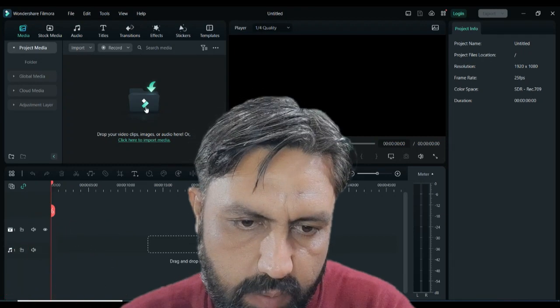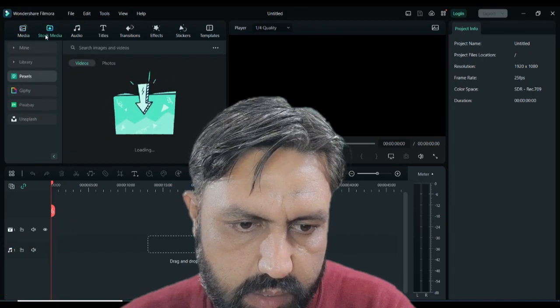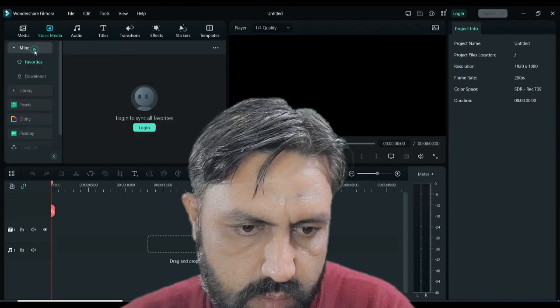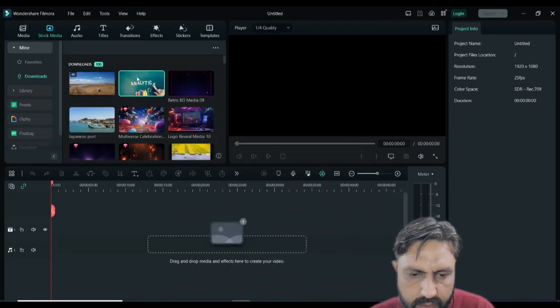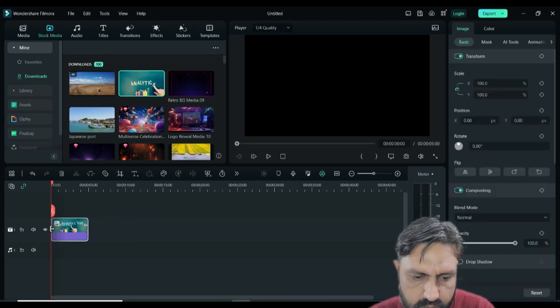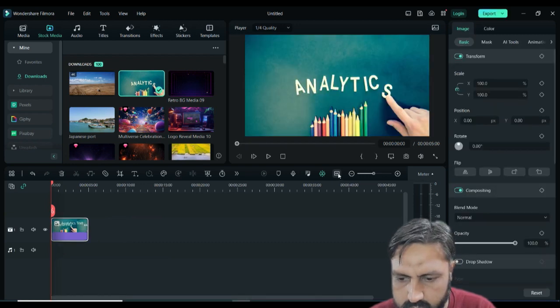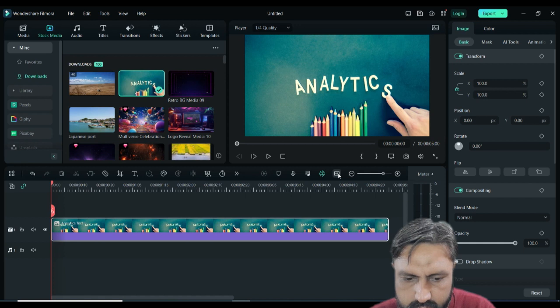So open your Filmora and from here I drag and drop some photos. So from here I drag this photo. Now click on that button to zoom to fit timeline.